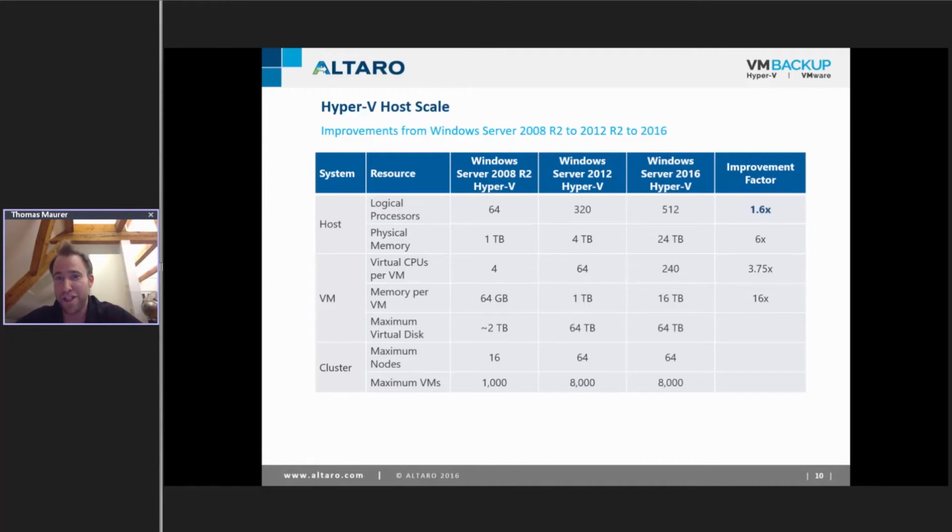These numbers are not theoretical numbers. These are real tested numbers. Microsoft had this hardware somewhere and could test whether Hyper-V really could match those numbers, and it works. If someone out there has hardware like this, please drop me an email. I want to test it as well because I'd get some great screenshots out of that.